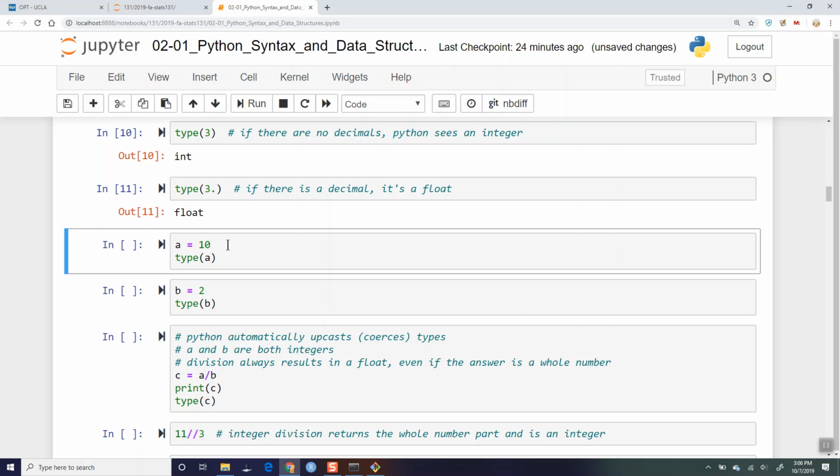Okay. Here I'm storing, saving the number 10 into object A. So what will type A be?